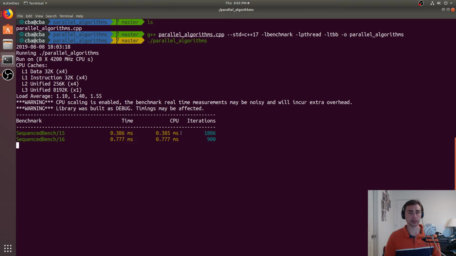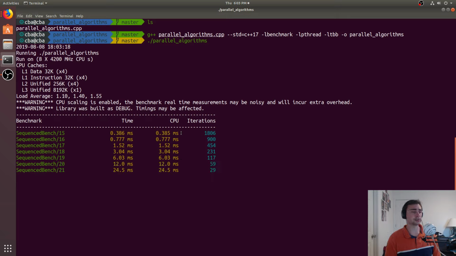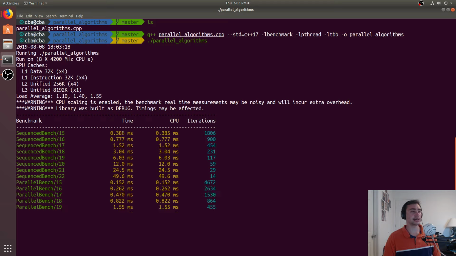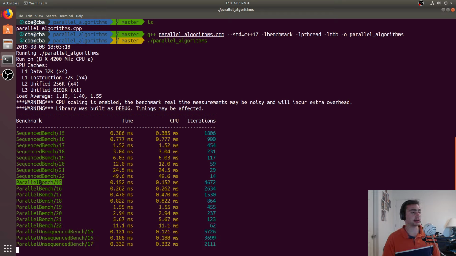So again, it's between 32K elements and 4 meg of elements, right? So 2 to the 22. So here we get a rough idea of the performance. So here we've got for 32K elements of integers, reducing them, it's about 0.386 milliseconds. Getting down here to parallel bench, right?